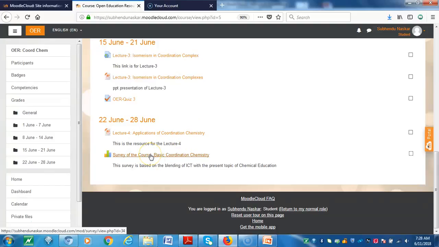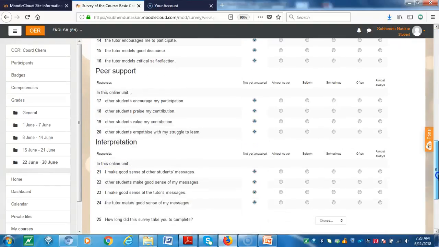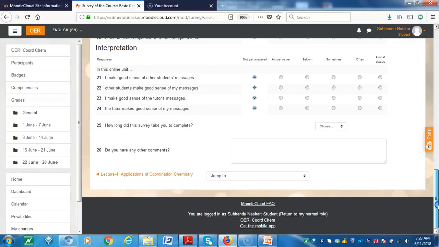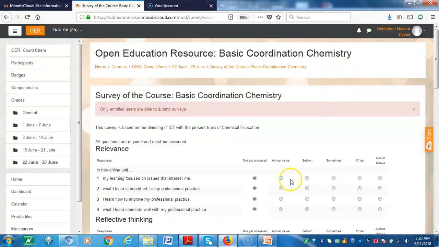Now this is the survey part, which is available at the end of this course, in the last week of the course itself, and it has a due date of 28th June. So he will have to complete it within the due date. There are questionnaires where he can choose according to his preference, with all these questions.